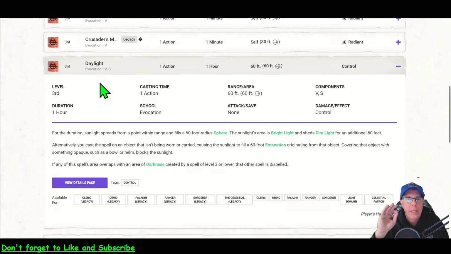So, it's a 60-foot radius sphere. It's bright light. And then it sheds dim light for another 60 feet. So 60 feet out from the center, bright. 60 feet out from that edge to 120 feet, dim light. So the spell can be cast on an object that isn't worn or carried, and it emanates. And it's this last sentence that I really want to emphasize for this video.